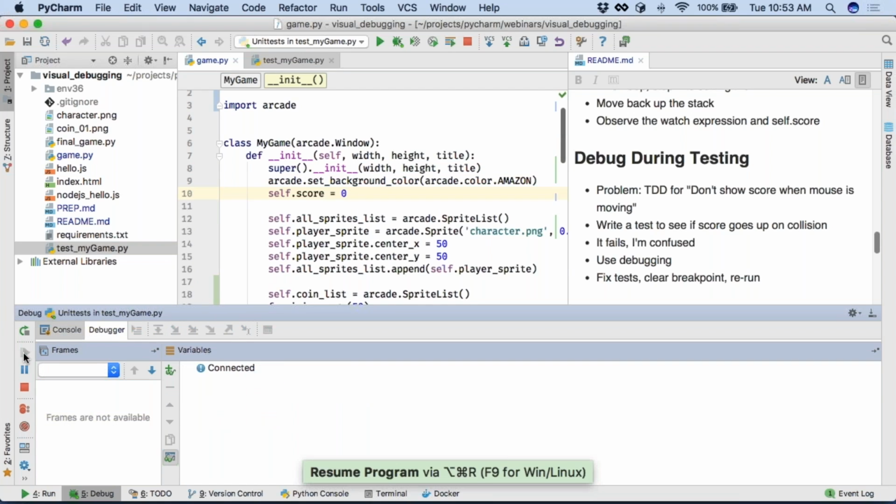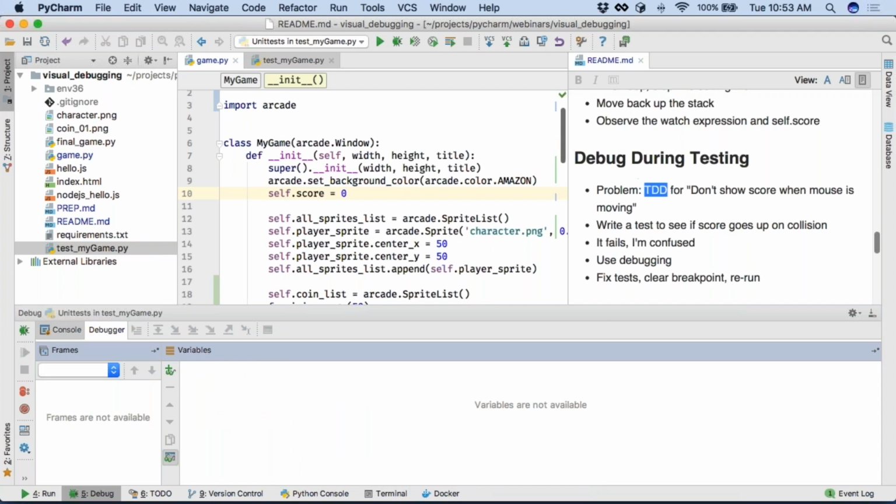So I've got the benefit of debugging during test-driven development, and I can help solve a problem about why my test is failing by using debugging to step through my code and the state in my code and interactively poke at things until I fix my test.